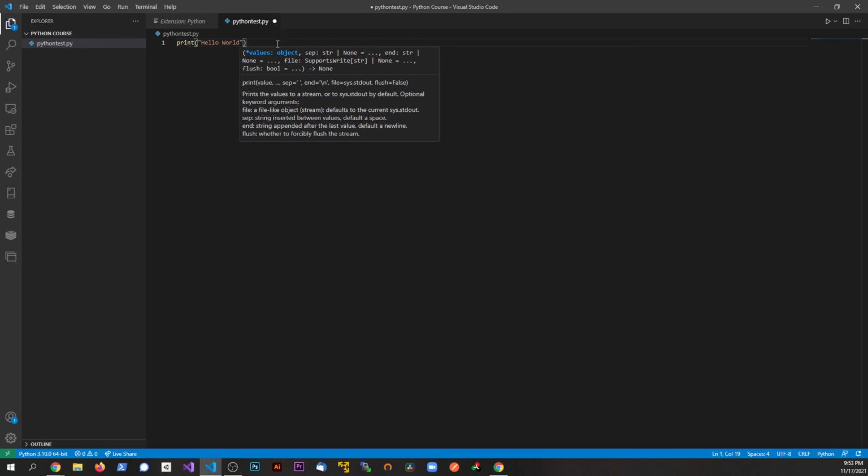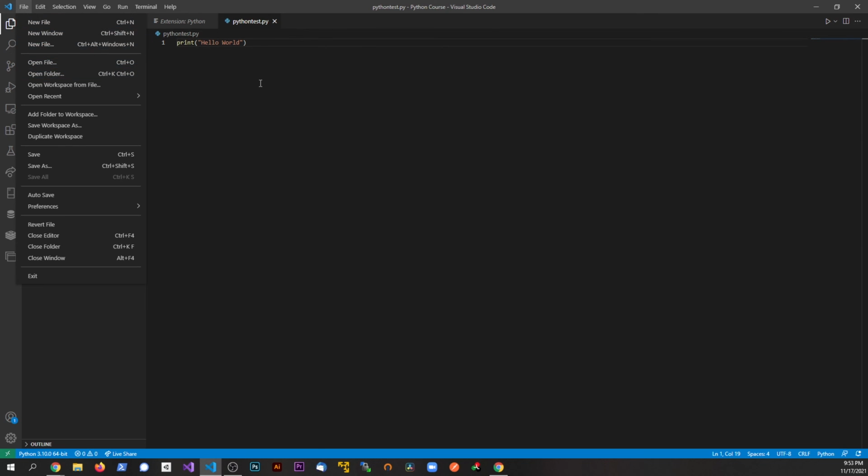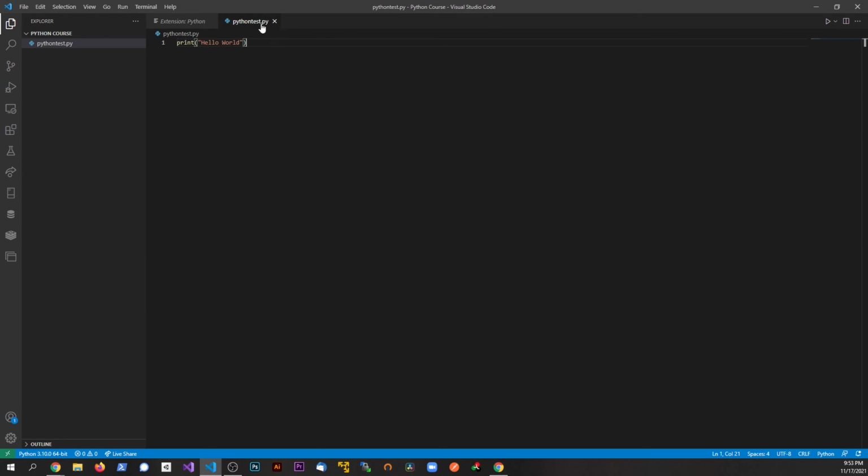Now you'll notice this white dot from here. This white dot means that it's not saved yet. So I'm going to hit Control S on my keyboard, or File and then Save, and that's going to save the file, and that's going to make this go away, okay?